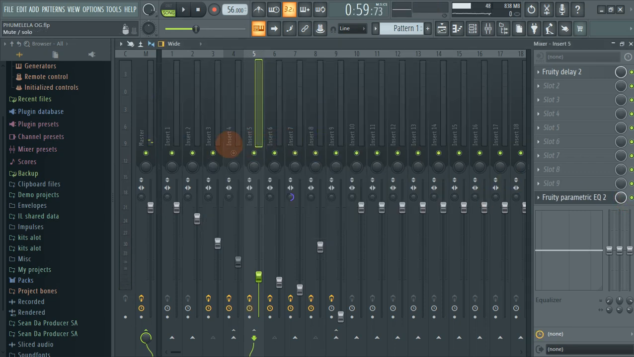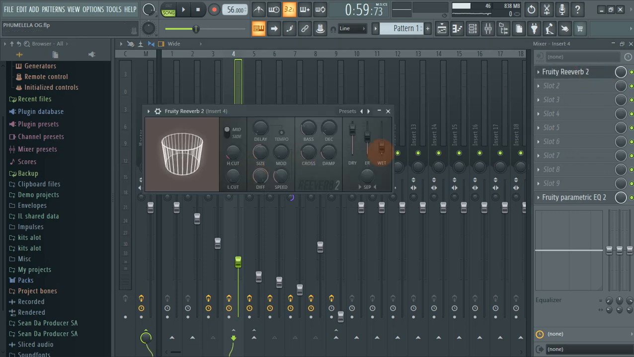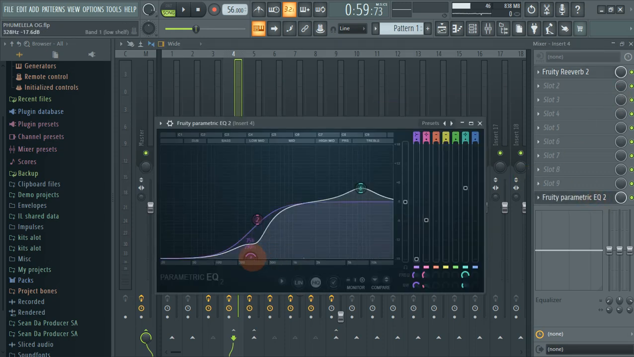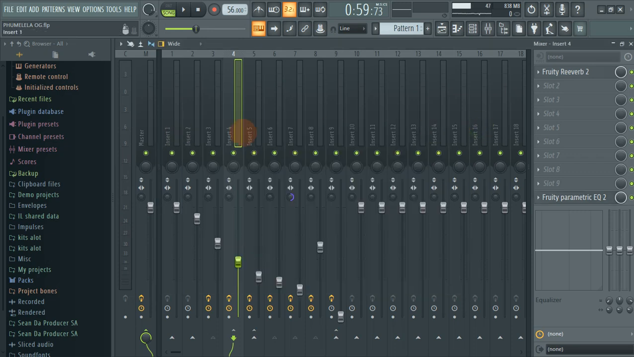Yeah, and then on the reverb here we have a Fruity Reverb 2, and then I just played with the wet level here, which is 30%, and then the size is 52, and the decay is 2 seconds, and that's pretty much it. And then I added a Fruity Parametric EQ just to control the reverb, just like I did on the delay.